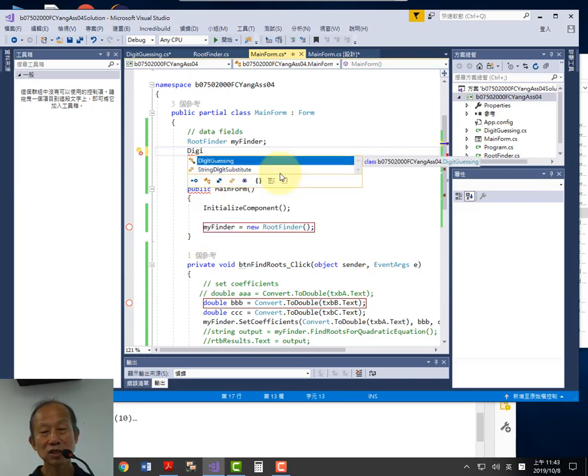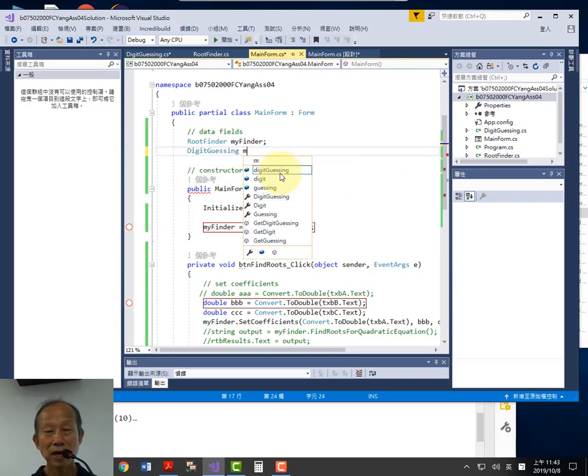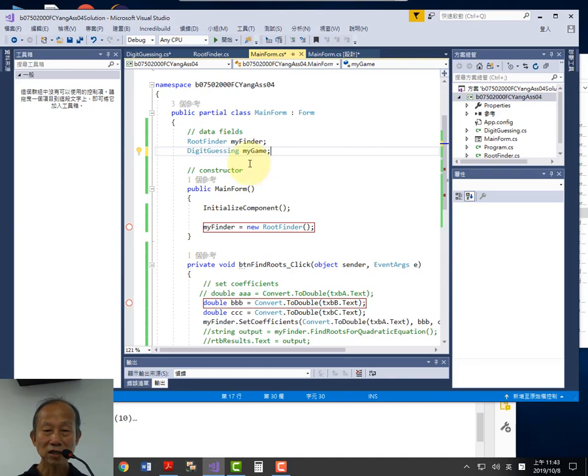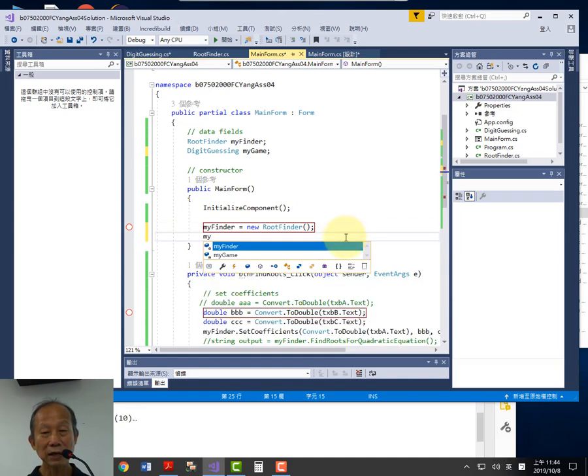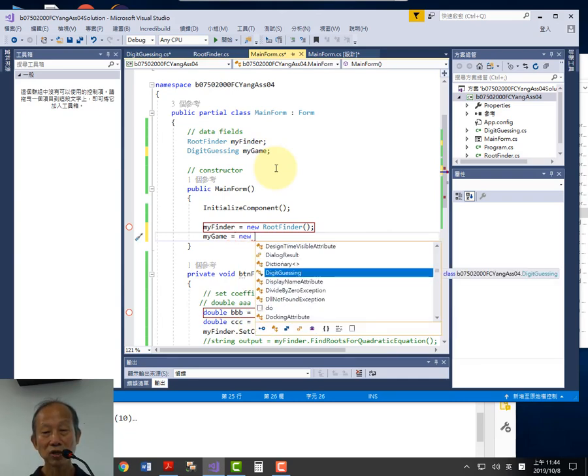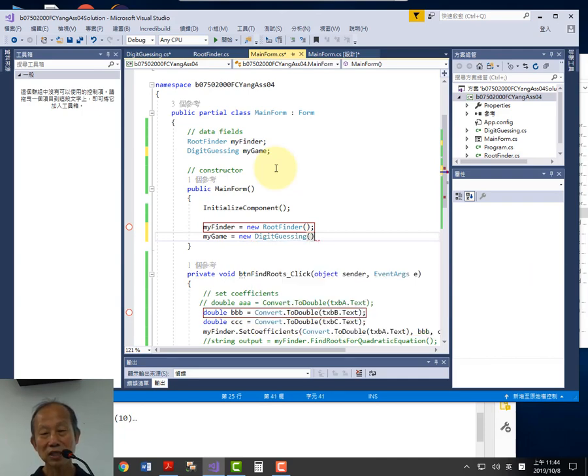All right, so we know we have this class. We can call my object, probably I just call it my game. Okay, so similarly, if I have an object ready there, similar to my finder, I might instantiate this object. So remember that if you have an object name, it is not instantiated. You need to invoke a new operator. All right, so new digital guessing game, right? So that process, tab key. So my game is already there.